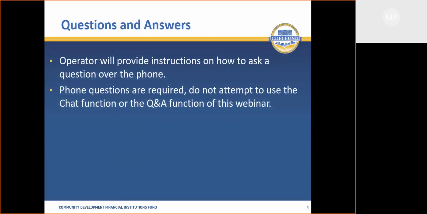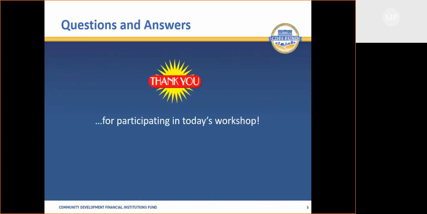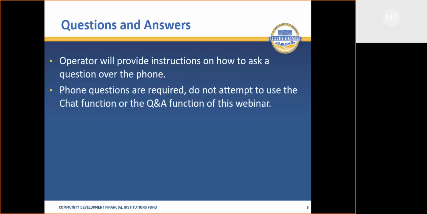The operator will take a second now to explain the general rules about how to get in the queue and ask questions. We do want to remind everyone that phone questions are required. The chat feature and the Q&A feature that's part of the webinar platform should have been disabled, so you wouldn't be able to use them. Just want to let everyone know. Please do get in the queue to ask your questions verbally so that we can all hear them and answer them together for the benefit of the whole group. And with that, we'll hand it back over to the operator to get the question and answer portion started.